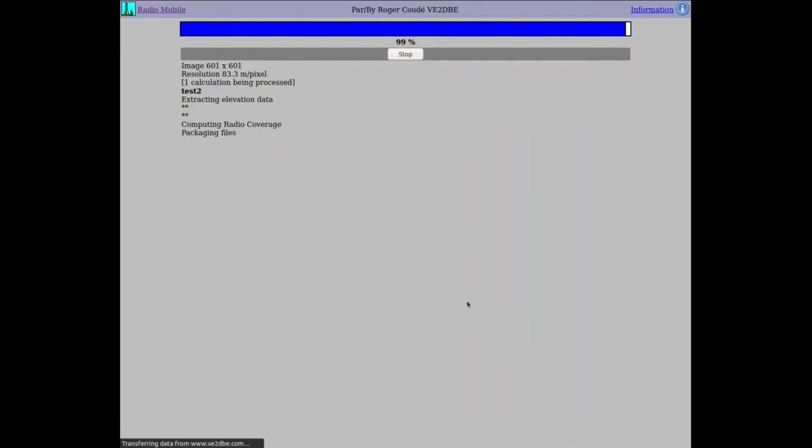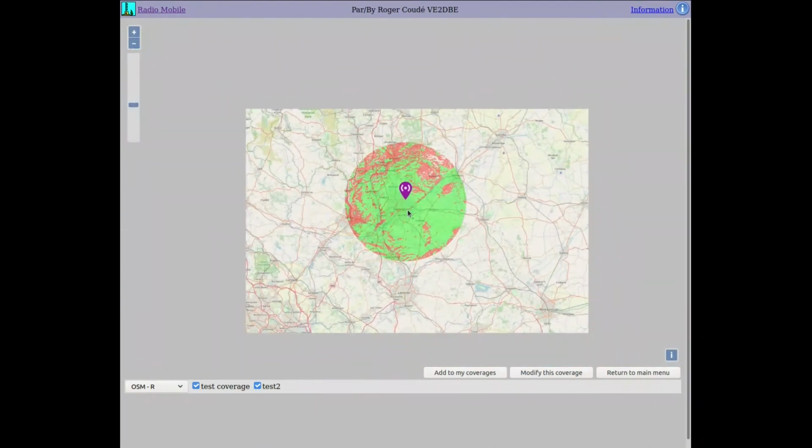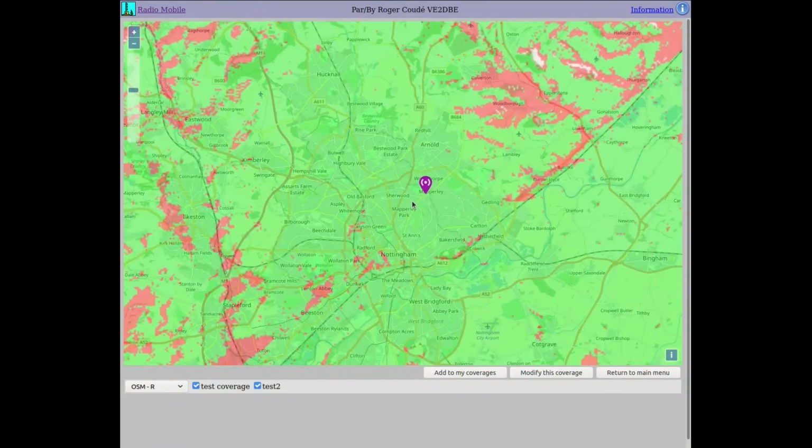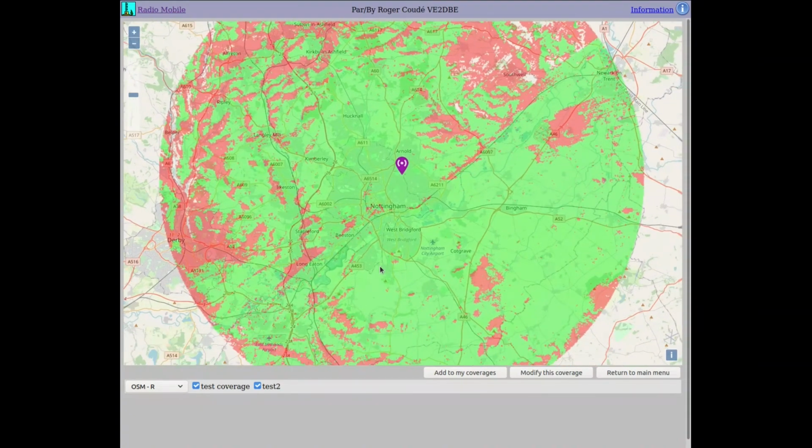Okay, nearly there. Alright, so this is what it looks like. As you can see, we've got the radius here of coverage, and we can zoom in, and essentially on 2 meters you have very good coverage of the area. You can see where it transitions to red in various spots, and typically this is where there's lumps and bumps in the topography there blocking the signal.